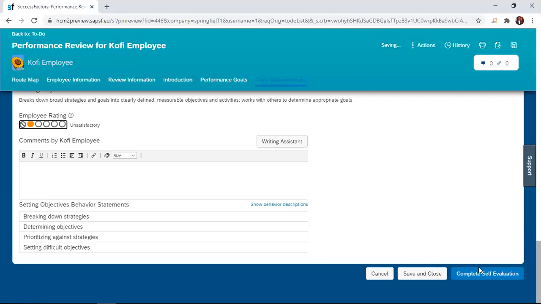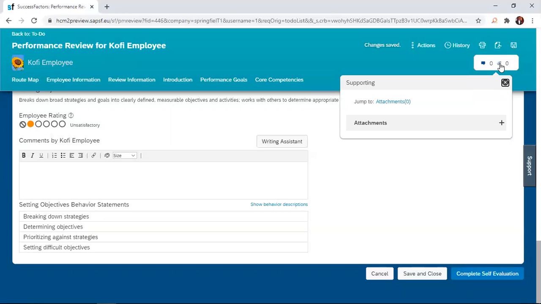Before I click on this complete self-evaluation, let me just run through a few of the icons here. So you can view some of the goals in your history. Okay, so maybe previous years' performance reviews, you can actually look at some of those reviews done in the past, okay? You can also print this form. You can save it as a PDF, and then you can just save it as save and close. Also, we have this supporting part here where you can actually attach documents. So if you have any document you want to attach, you click on it, and then you get a chance to add a document to the review process.